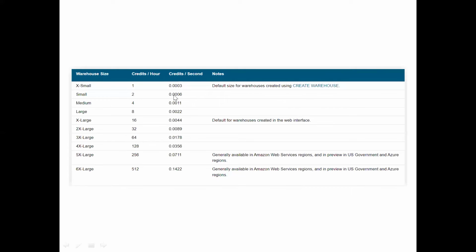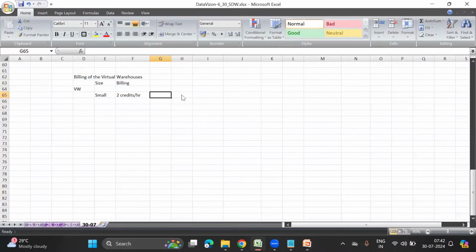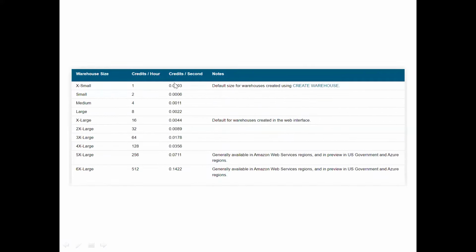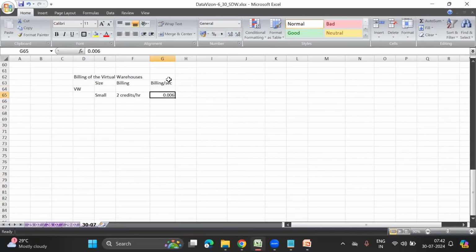So it is 0.0006, and this is the billing per second. So now you might be thinking that if I use my virtual warehouse for 1 second, then I will have to pay this much credit. This is credit, by the way, so we got credits per second. So we can mention this instead of billing. I just say credits per second.